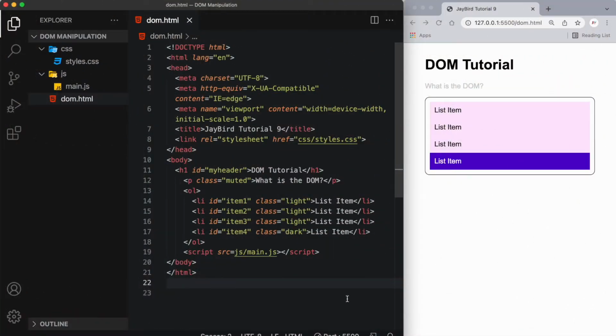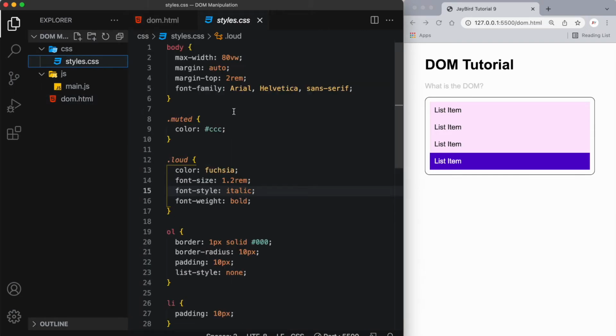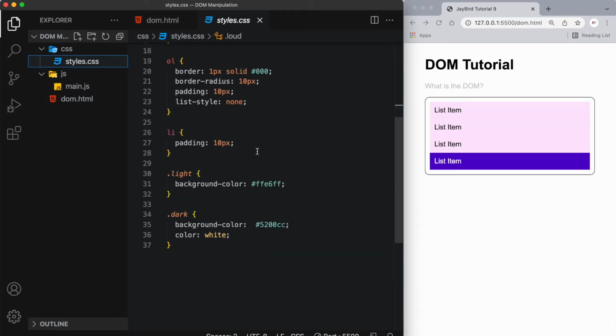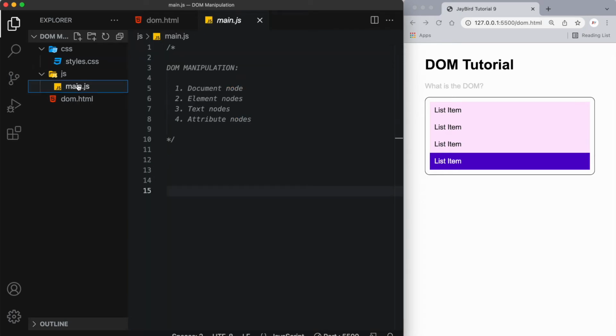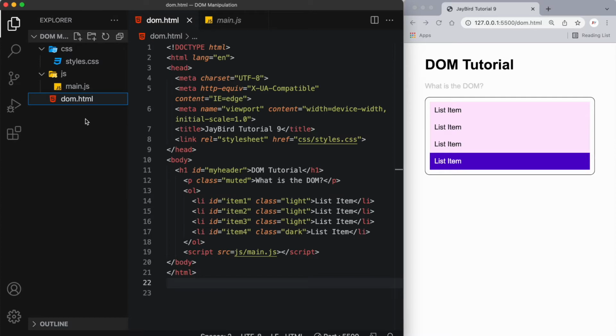Let's get started for today. I've created a DOM manipulation project folder, inside which I have a dom.html file, as you can see here. In the CSS folder, I have some simple styles, and we'll get into this in a bit. I've also created a JS folder with a main.js JavaScript file. Now, if you look at the dom.html, it's very similar to the DOM tree that I showed you in the last tutorial, although I've added some IDs and classes to it, and I've also added an extra 2 list items.